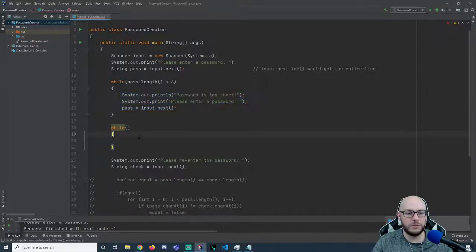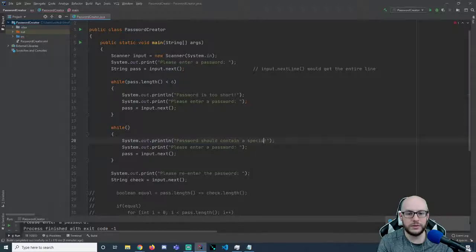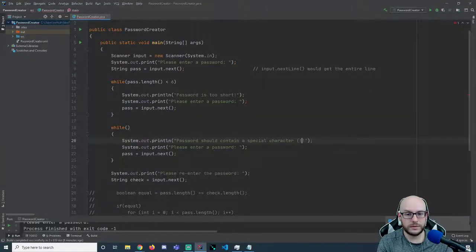So let's do the prompting and all that first. I'm going to copy and paste the stuff from above, but instead of telling them it's too short, I'm going to say it should contain a special character, and then in parentheses put the ones that we're looking for: exclamation mark, question mark, $. Password should contain a special character, one of these three. Please enter a password, and then we get it again. So this is what we do if the password that they entered does not have one of the special characters.